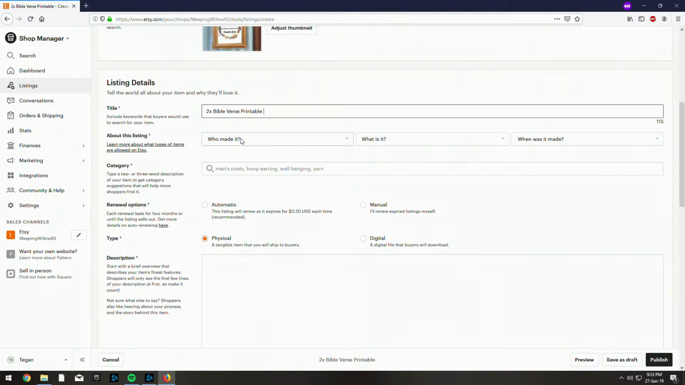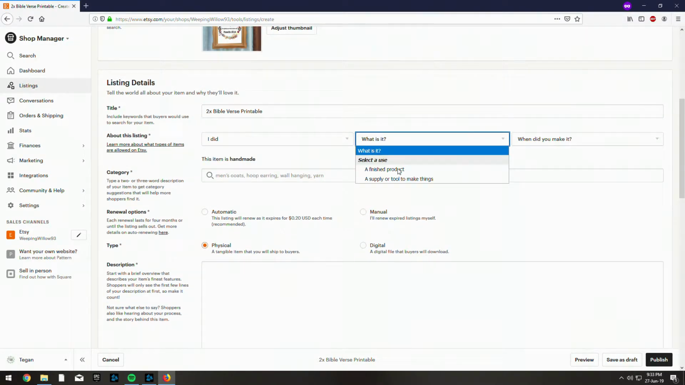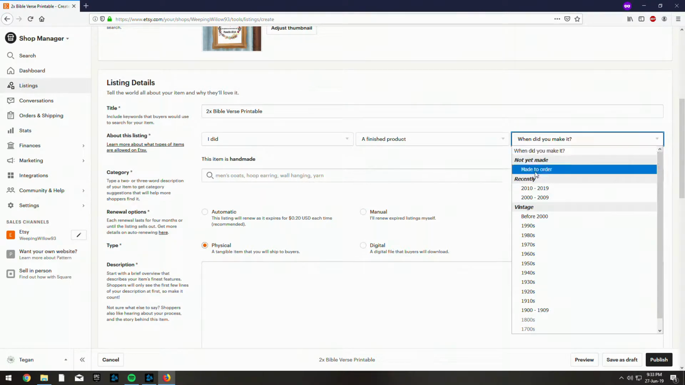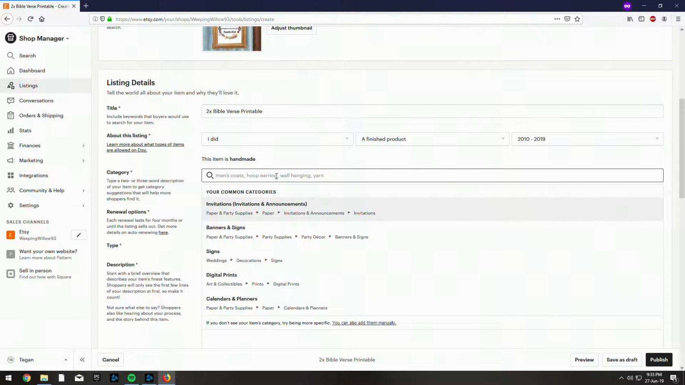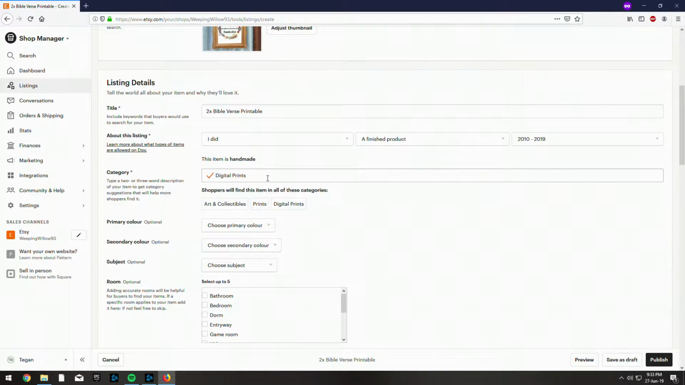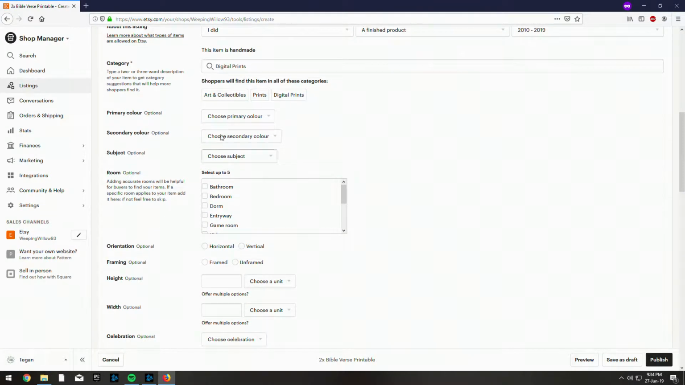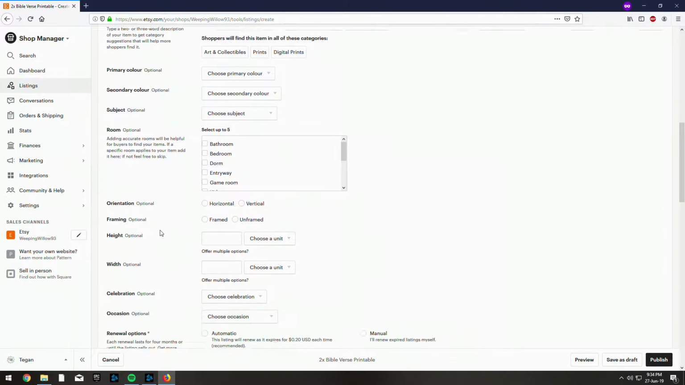It doesn't have to be much. Who made it? I did. What is it? Finished product. When did you make it? Recently. So here is the category, so this is what it's going to be in. So we're going to put it as digital prints. If you can't find that, you can actually type in digital prints and it'll be there. Primary color, it's optional, so you just leave it.